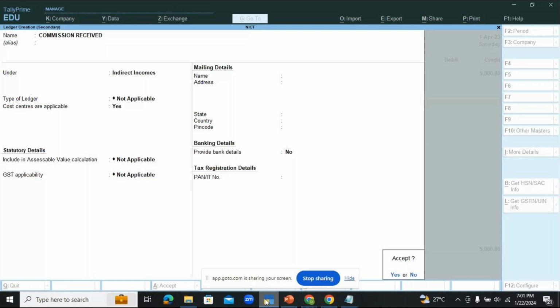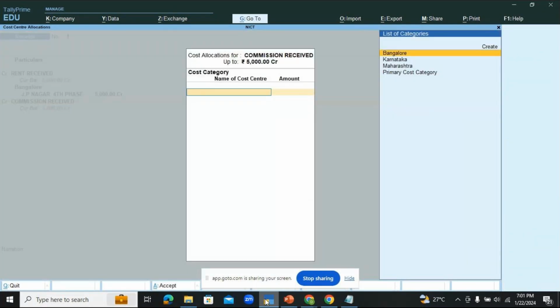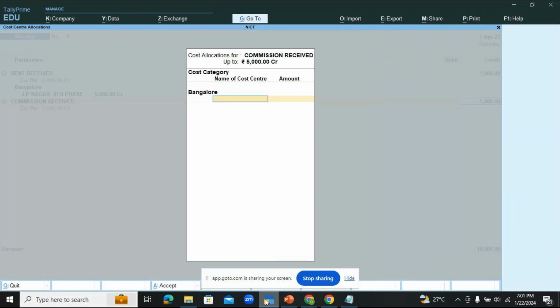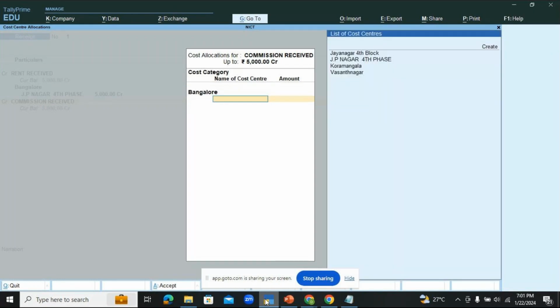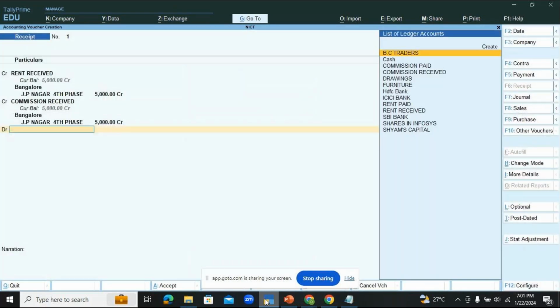Accept, yes. So again it is 5,000 rupees. Press enter. The same procedure. Already you have created JP Nagar, right? So again you need not create it. Bangalore. Again space bar. It should be JP Nagar. That's it. And debit it is ICICI.